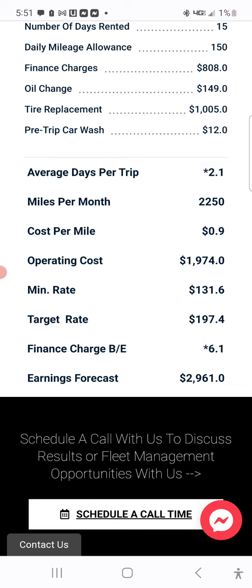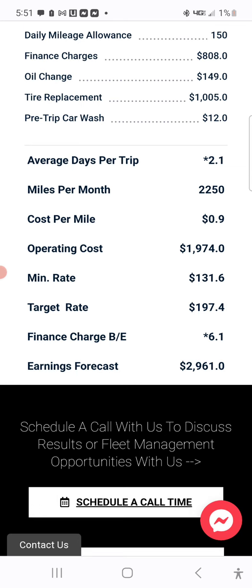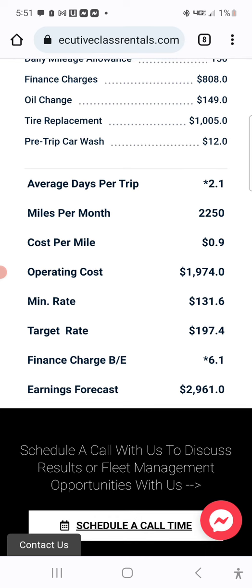You always want to be conservative, okay? So the minimum daily rate for this vehicle is 131.60. Now that's to cover all of these things, right? But every month you're not going to replace tires, you're not going to replace oil changes, you're not going to have these maintenance costs, but you're collecting for them for in the future. And then the target rate is 197.